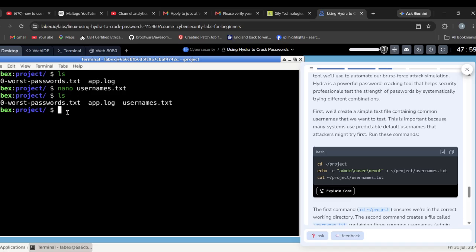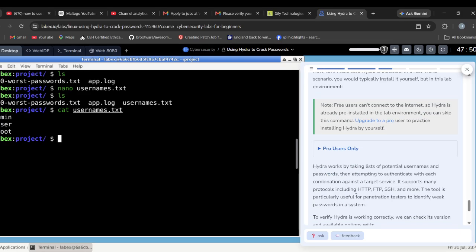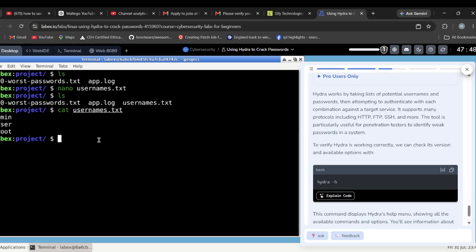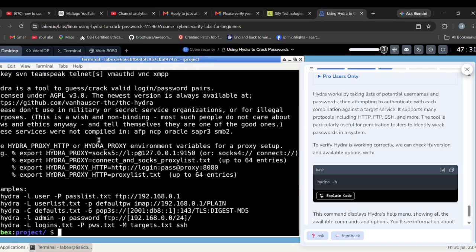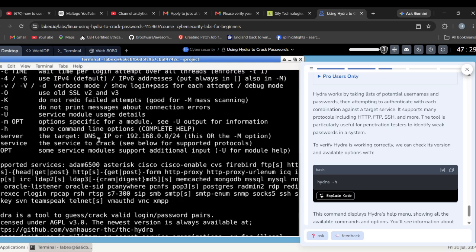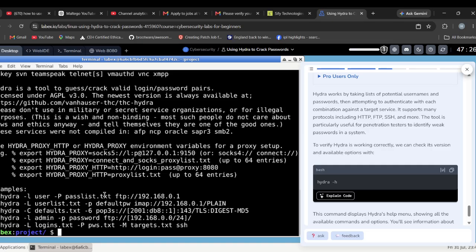If you want to read the usernames, you can use the cat command to read it, and you can see it here. Next we are going to start our attack with Hydra. First we check whether Hydra is installed or not. Sorry guys. Hydra -h will show you how to use Hydra. Some instructions will be shown here.